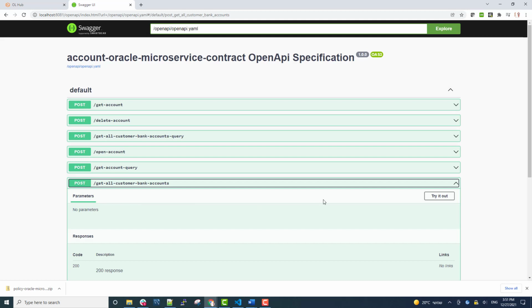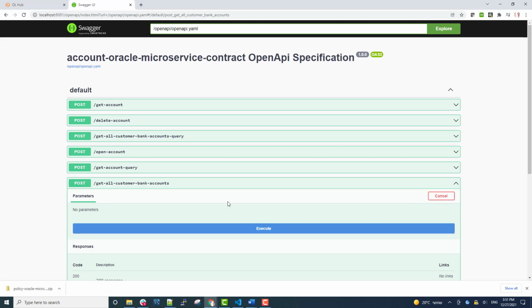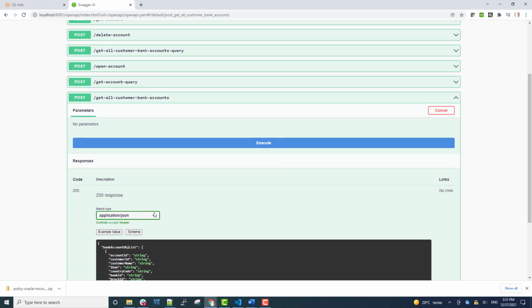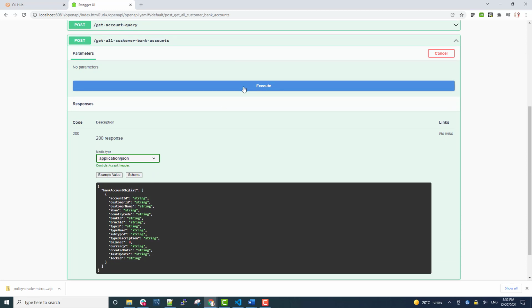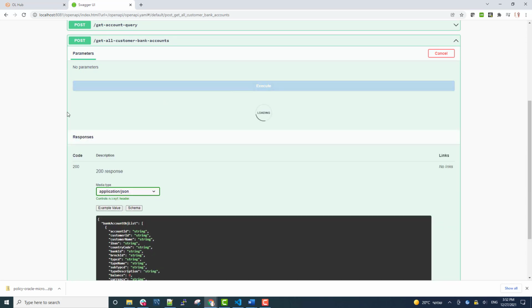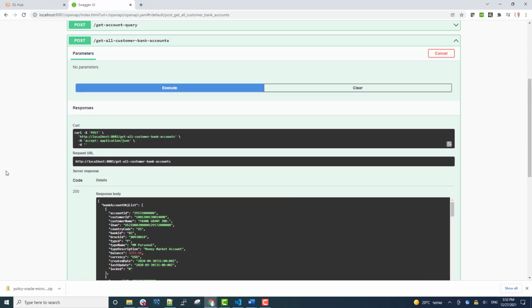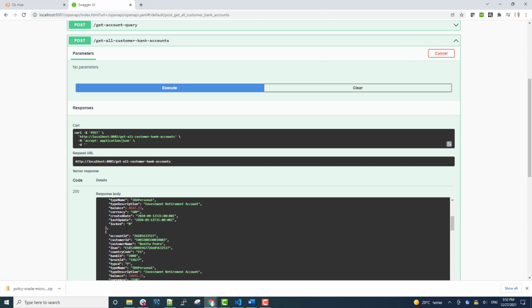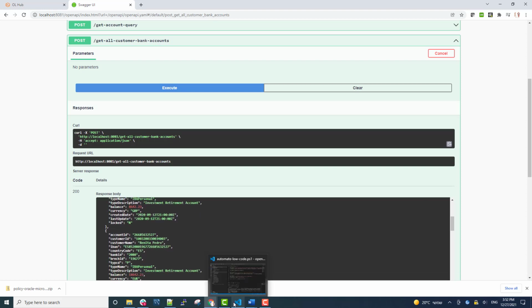We test one of these methods. In this case, we use GetAllCustomerBankAccounts. This method does not receive input parameters. We click on Execute and see the response of the execution, which is a list of bank accounts that was retrieved from the Oracle database.